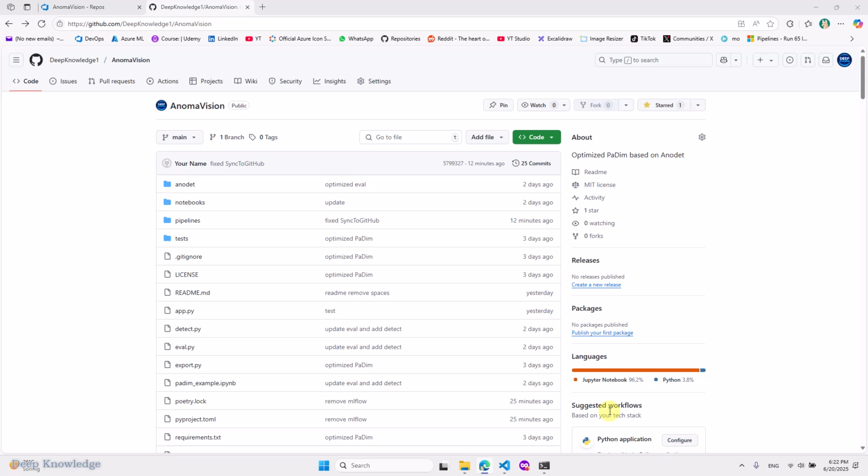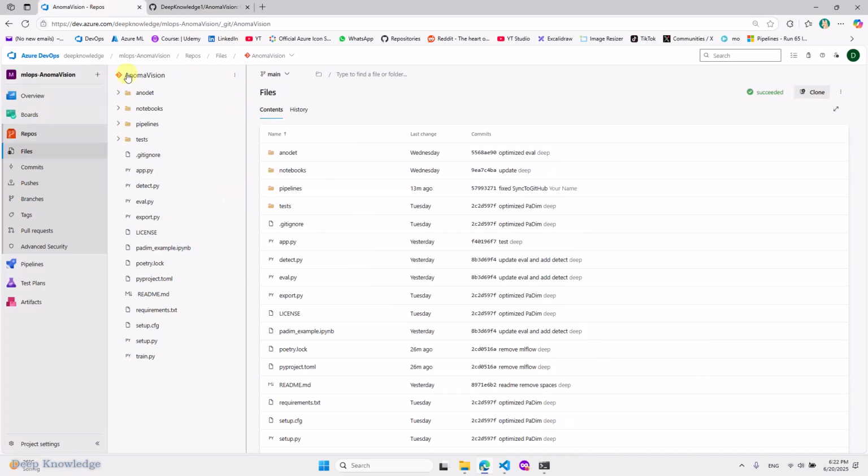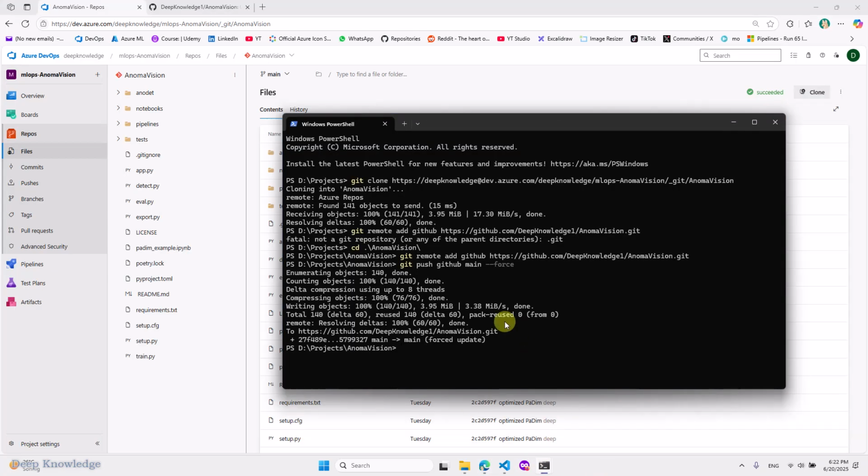Last time we saw how to sync, or rather how to add a repo to another repo. So I have a repo here, Anoma Vision, and I have it also here with the same content, at least at this point.